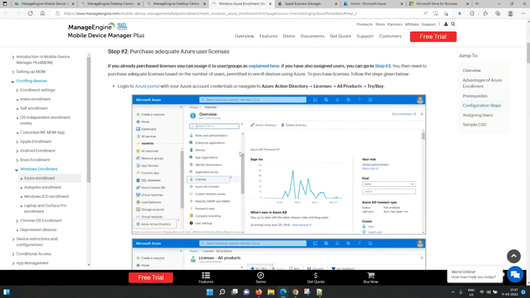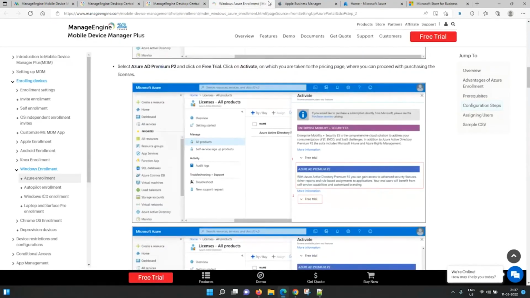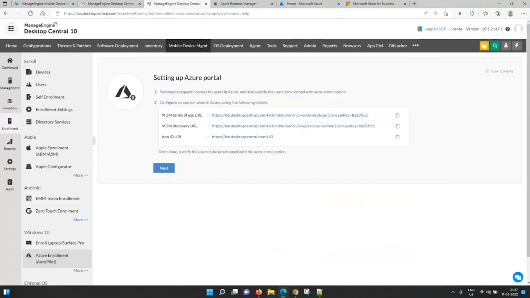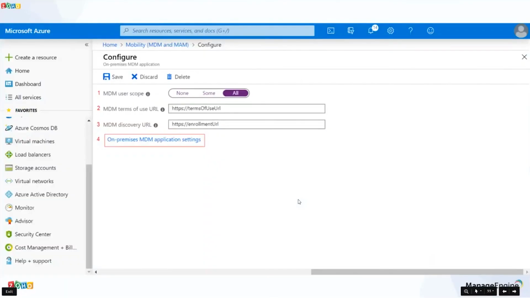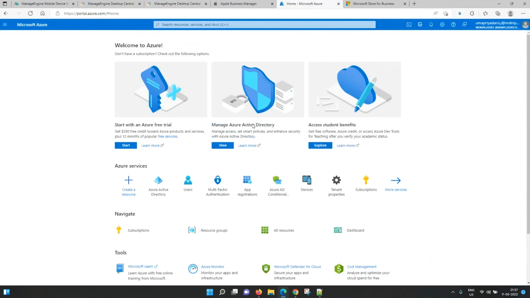So you can go through this to learn how to integrate either way. First, let me show you how we can integrate with your on-premise setup. For that, you go to Azure Active Directory.